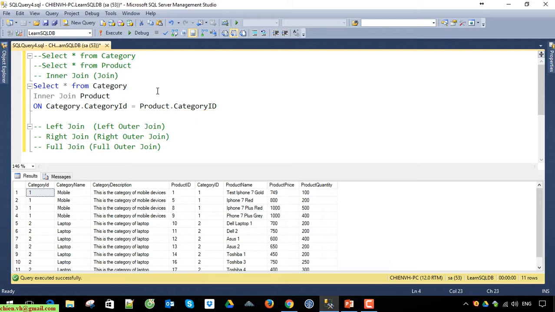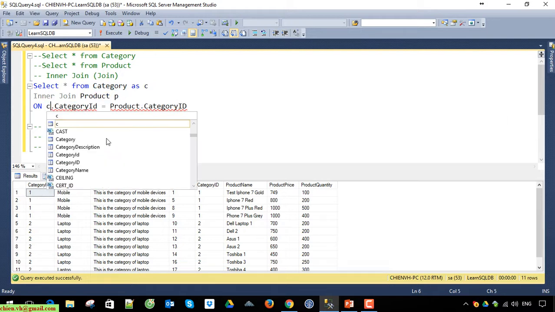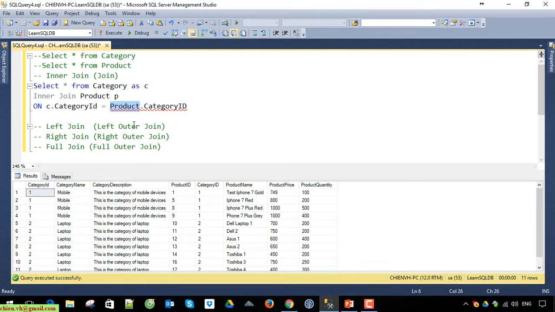I will create an alias for the table. You can use c for category and p for product. It will return the same 11 rows. So the script will look more beautiful.